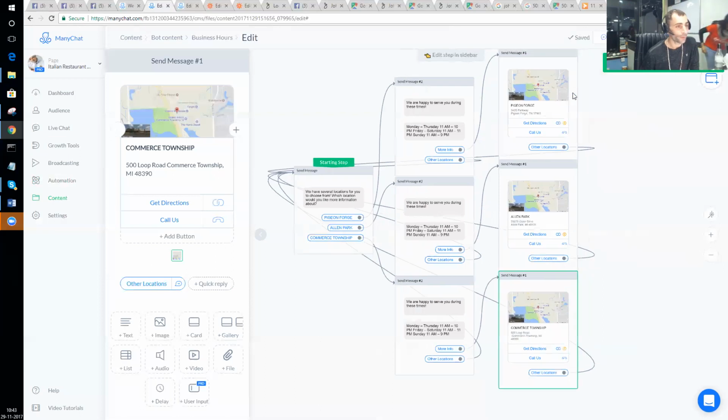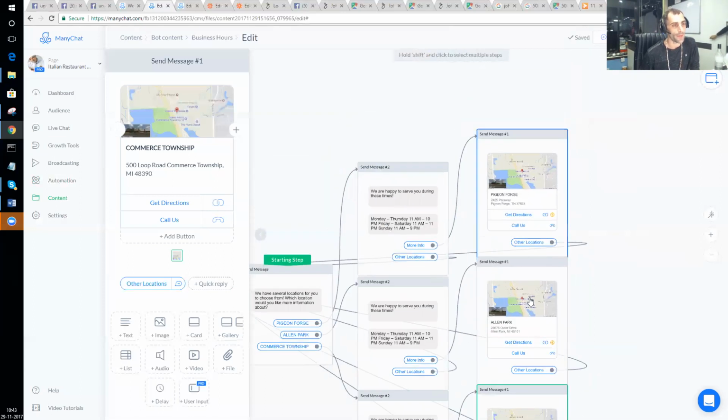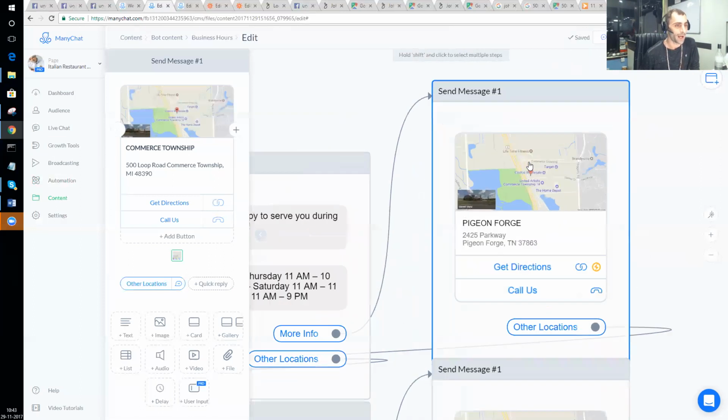So I think this is good for our business hours, right? We put them in the location. We're first going to deliver them the business hours. We're going to allow them to get more information about this particular location. The only thing we may want to do, and I'm not going to do it right now, we could do it later.